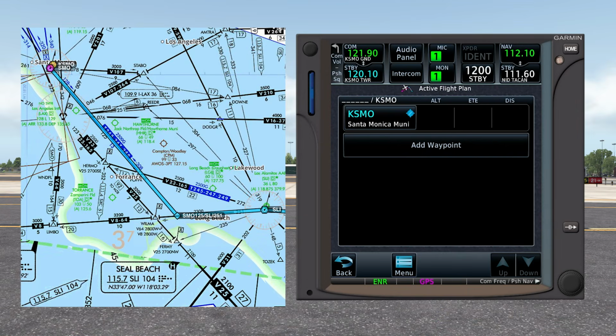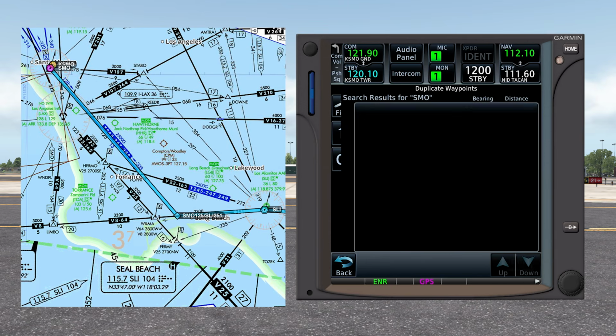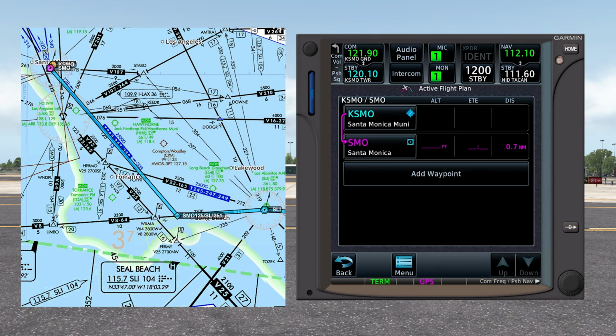So let's go to the flight plan, and the first fix that we're going to need is the Santa Monica VOR. And we want the one in California, not the one in Mexico. And then the next point that we want is where the Santa Monica 125-degree radial intersects with Victor 64. And the best way to do that is with a user waypoint.